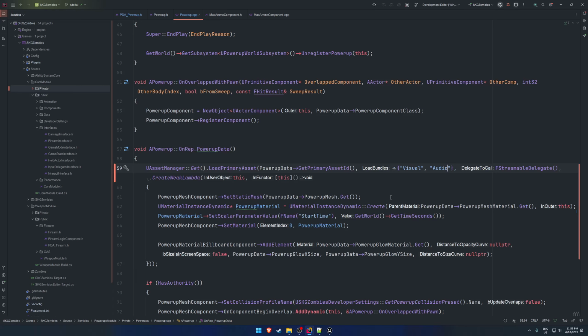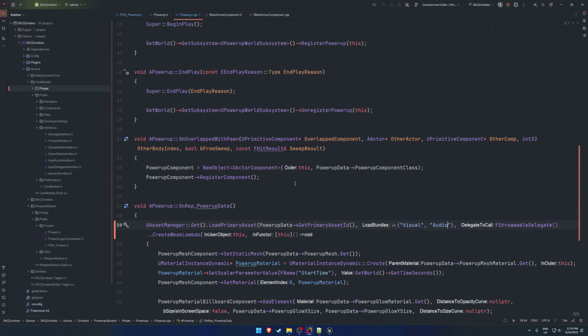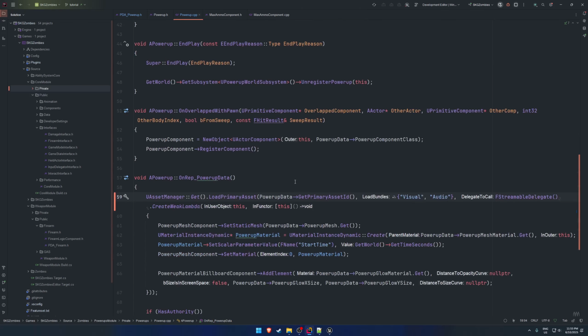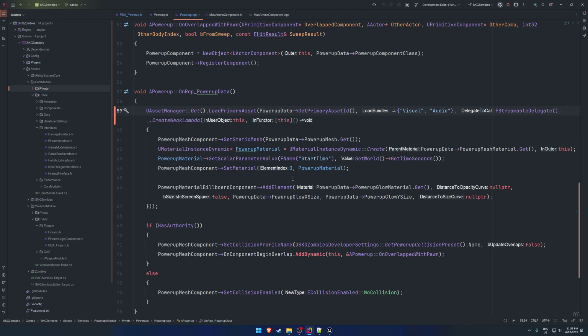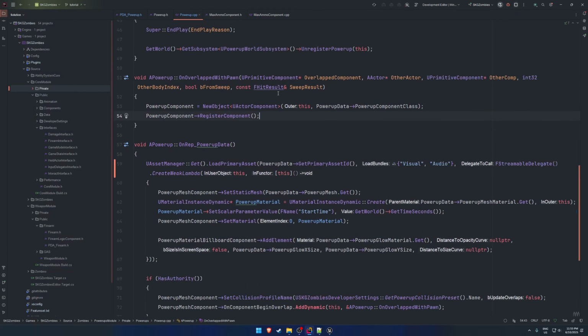That way, once the audio has been loaded, we can go up and indicate that the overlap has occurred. We have access to the sound because we can grab our powerup data and play the pickup sound, but we don't have a way to replicate it.